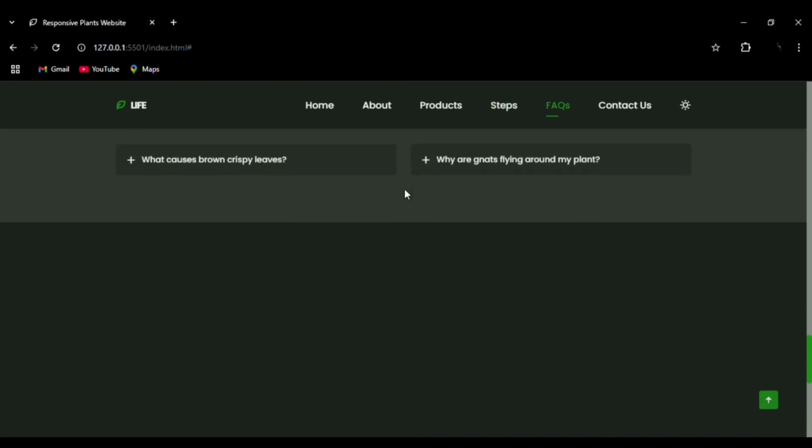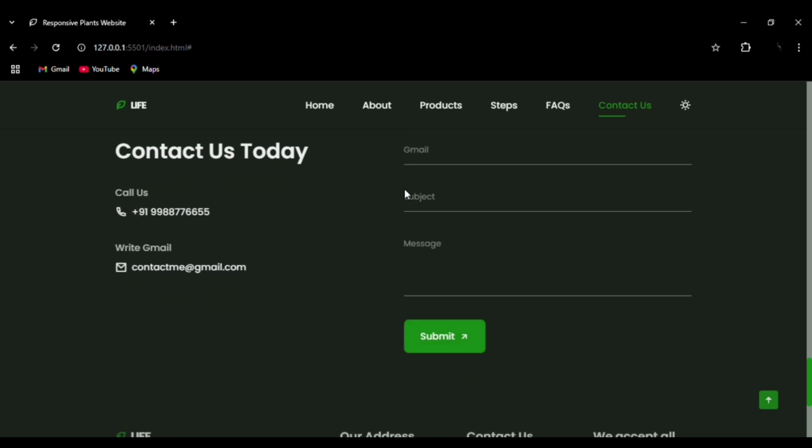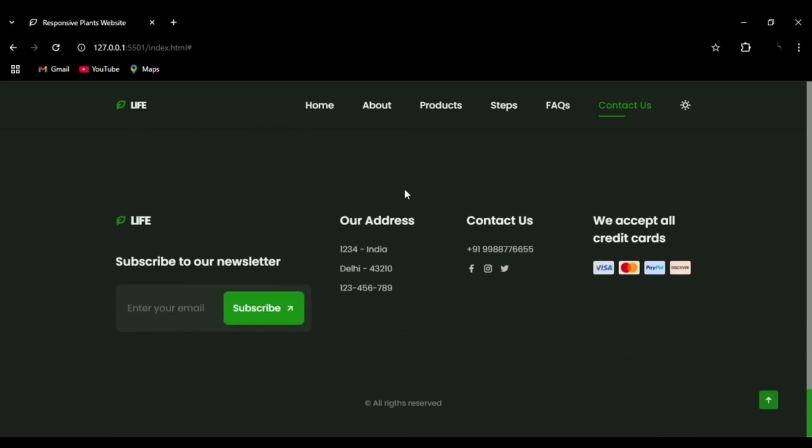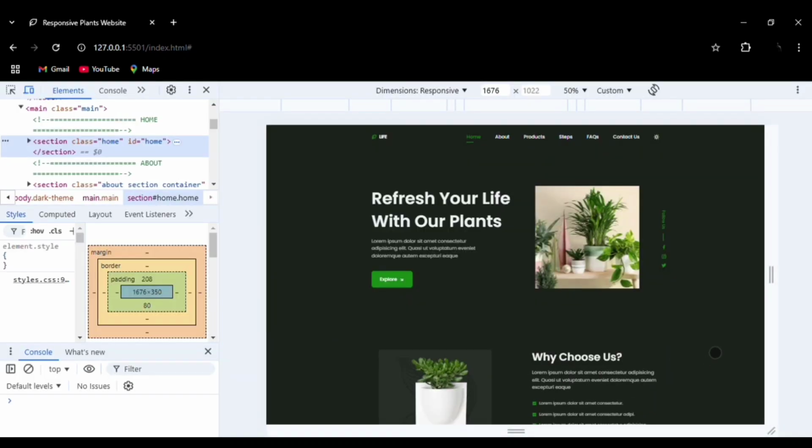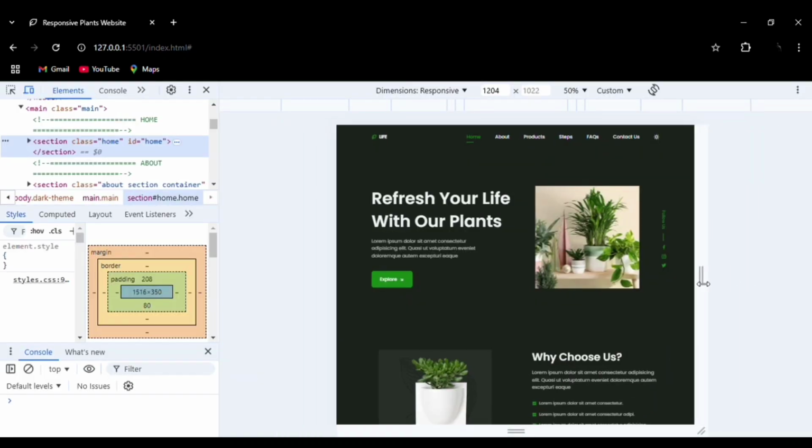And definitely this website has very good chances for you to gain more knowledge on front-end web development, as well as this website is responsive, so it is also available in mobile as well as in tab version. Now let's go to the mobile version. So let me show you the mobile version of the website.